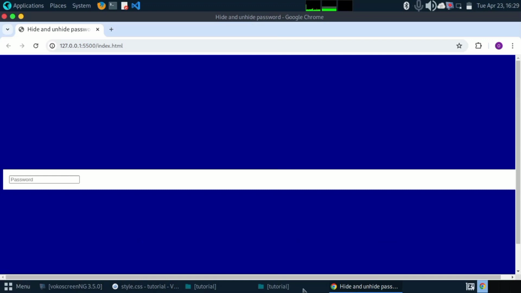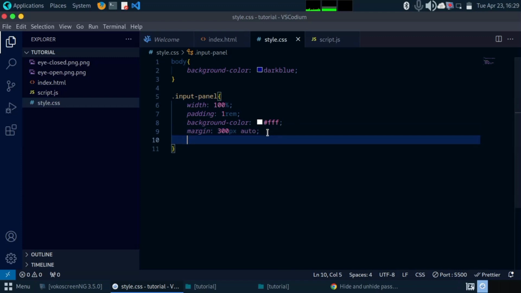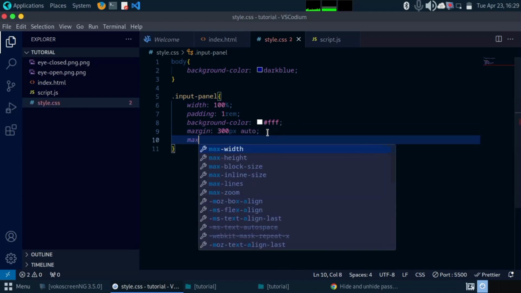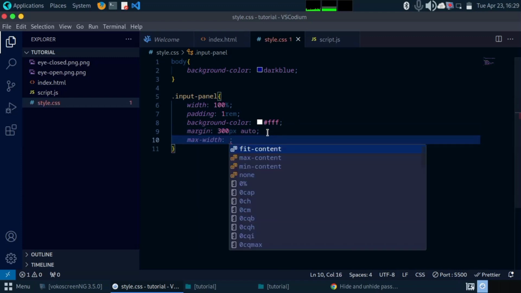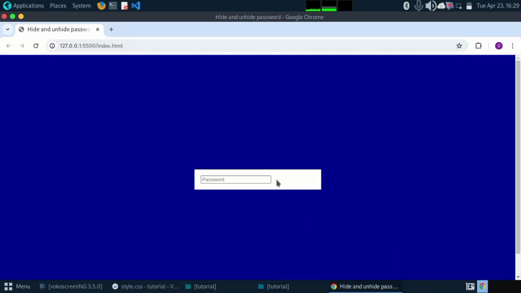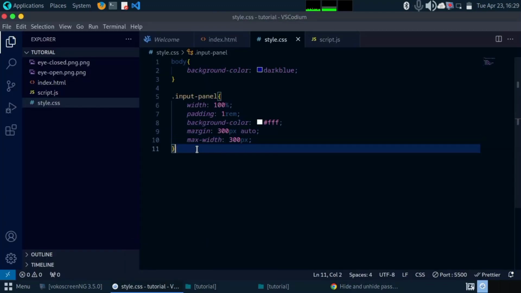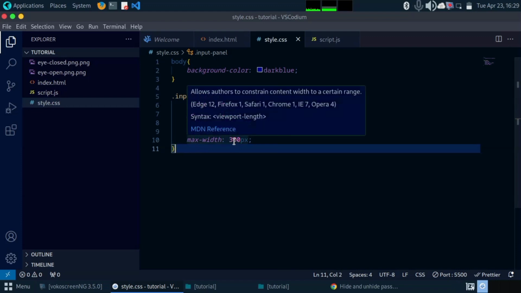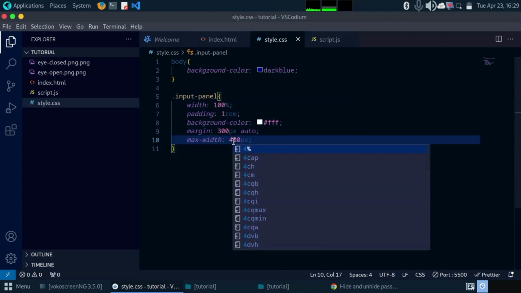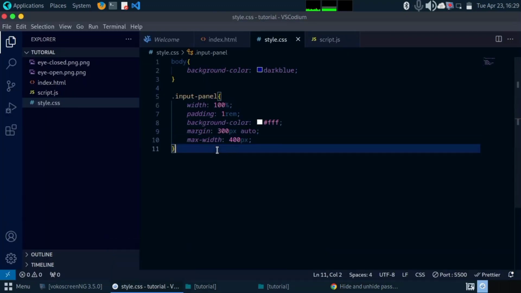So let's add a max width. Here we have a max width of 300 pixels. So it's like this now. Or let's add 400 here. It depends on your screen size. I prefer 400, it's better for my own.